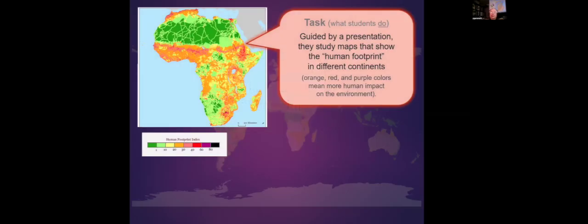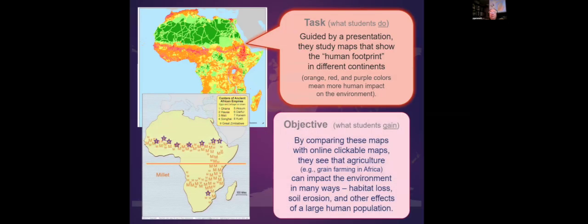And guided by a presentation, they study maps that will show the human footprint on different continents. We'll go back to Africa, because remember, they already had a kind of a mental map of where Africa was, and they can compare that mental map with the human footprint in Africa. You can see that that little band of latitude that is just wet enough to grow grain, but not wet enough to support a lot of malaria, is also a place where the humans have had a lot of effect on the environment. A lot of habitat loss, a lot of soil erosion, a lot of wind, a lot of what we call desertification.